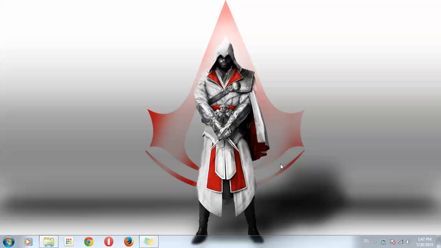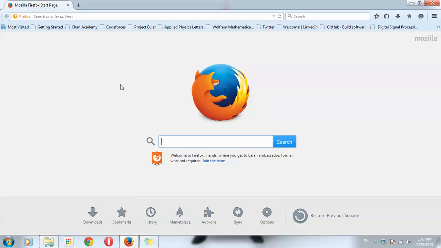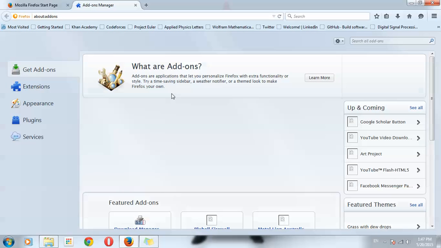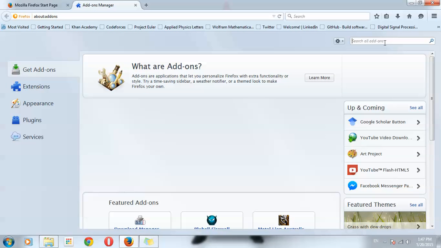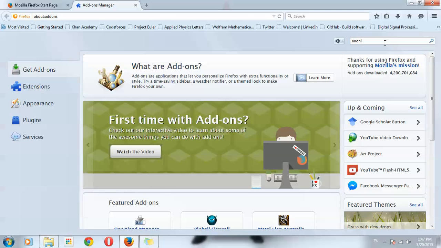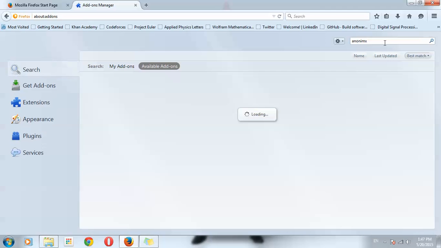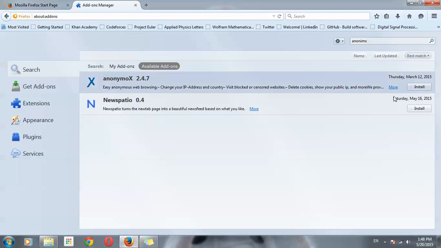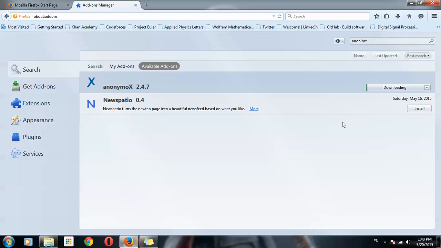Hi guys, today we're going to discuss IP changing using anonymoX. So let's go ahead and open Firefox. From here we will choose add-ons, and in search we will type anonymoX, like this. Here, anonymoX 2.4.7, it's a great way to change IP.